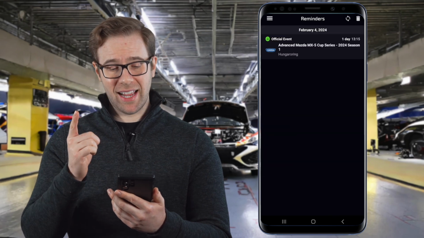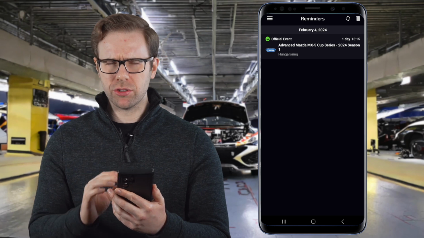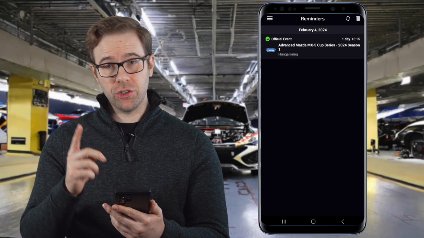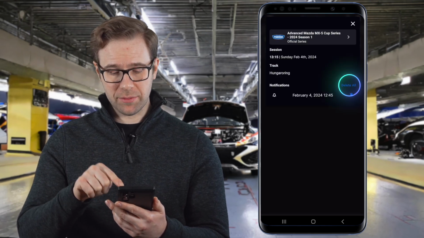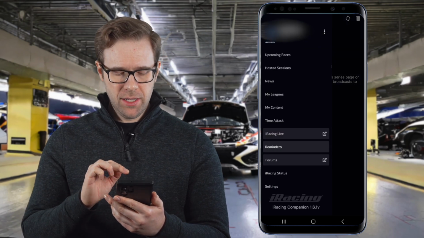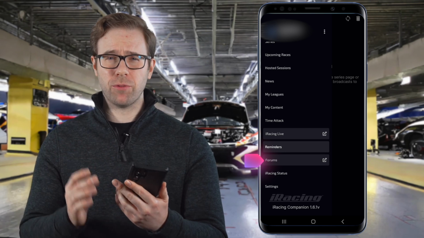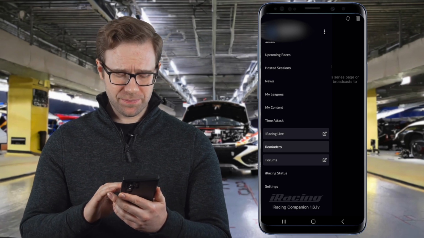The reminders, exactly as it says, this is a list of the reminders that you've set. So if you've got loads of races and you're not sure, oh, okay, which ones have I set, which ones do I need to set, you can check them all here. You can also delete them. So if we tick that, okay, we can delete all, tap the delete all, and it's gone. Forums is exactly what it says. If you click forums, it'll take you to the browser page for the forums. You will have to log in with your iRacing ID, and that's just a quick way to get to it.